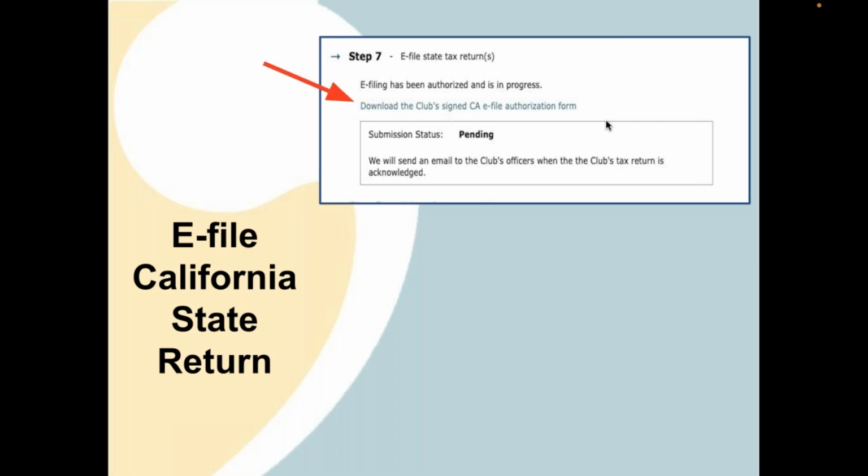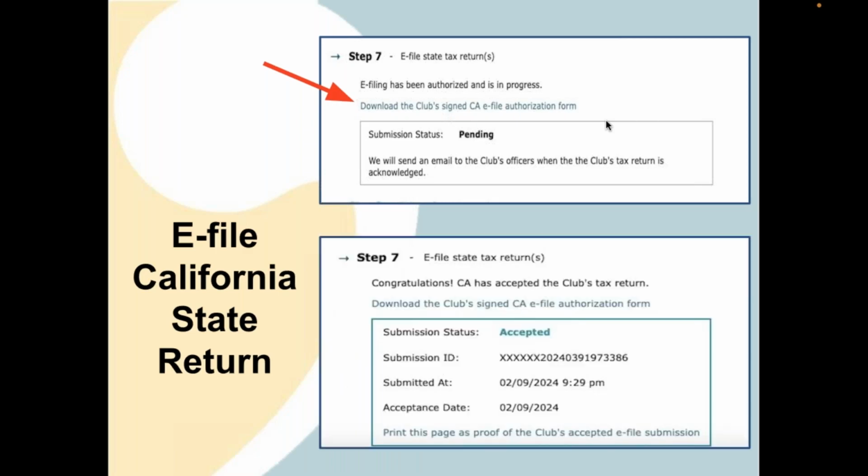It's important that you click this link to download the club's signed state e-file authorization form and keep it with your records. It will take some time for them to accept your submitted tax documents, so don't wait again until the last minute to e-file. After it's accepted, click this link at step 7 to print the page as proof of the state's accepted e-file submission.